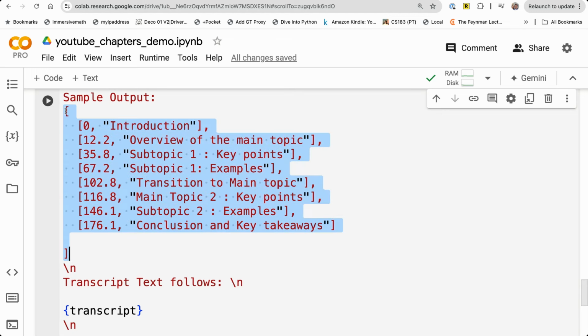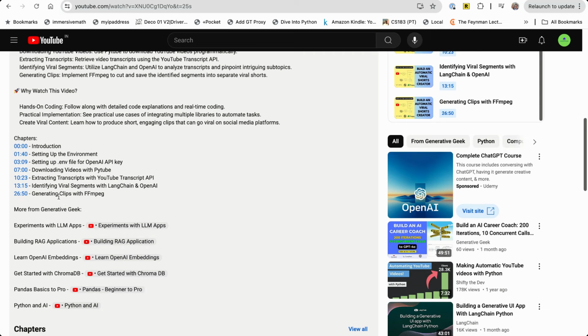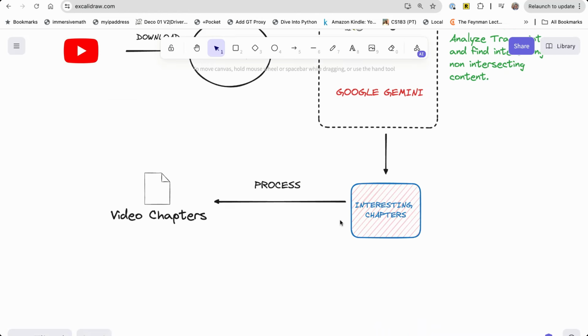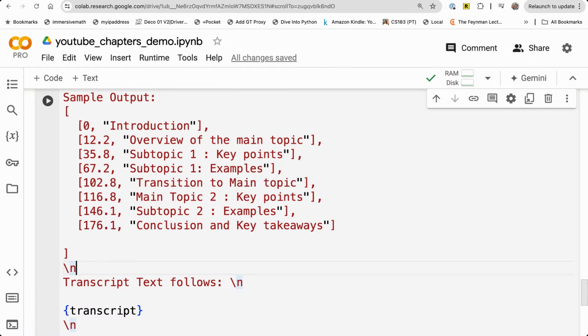It's a list of lists. The first element is their start time, and then you have the introduction. Now if you look at it, this list has 176.1, but if you look at my thing, it has minutes and then seconds, right? So that's the post processing part I was discussing earlier, that once you have the interesting chapters, we want to process it such that YouTube will now understand what are the various video chapters, right?